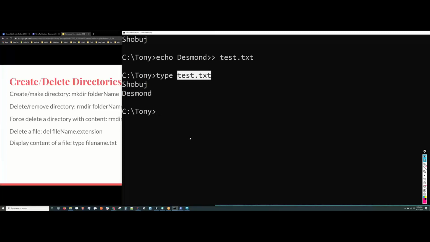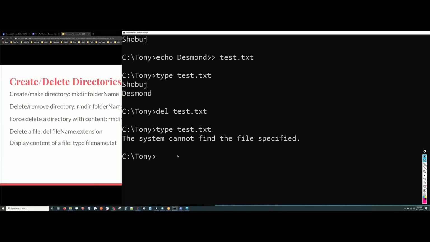Okay, so to delete, RMDIR and then, no. Would that work? RMDIR and then you put test.txt? Well, RMDIR is for deleting the directory. Okay, so just DEL and then test.txt. Correct. So DEL and test.txt and then delete that. Now if I say type test.txt, there's nothing. System cannot find the file specified.